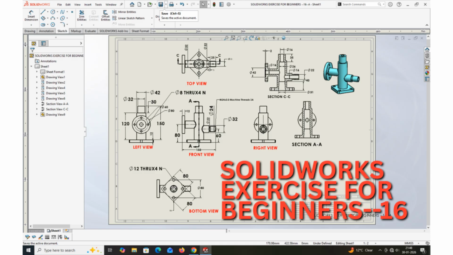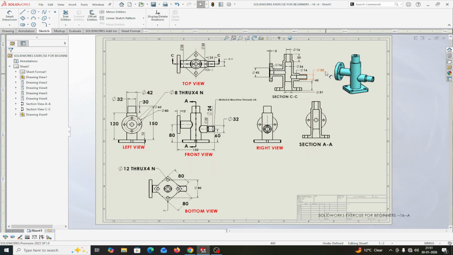Hello everyone. In this SolidWorks exercise, I will create this model. This is the dimetric view, not the isometric. This is the dimetric view. Okay. This is the third angle projection drawing.